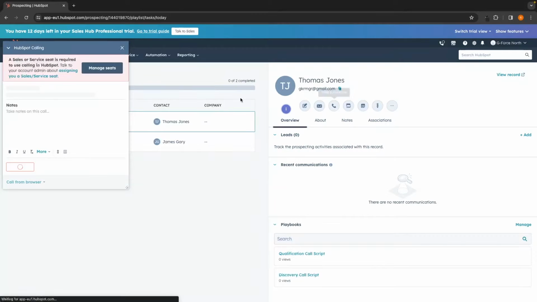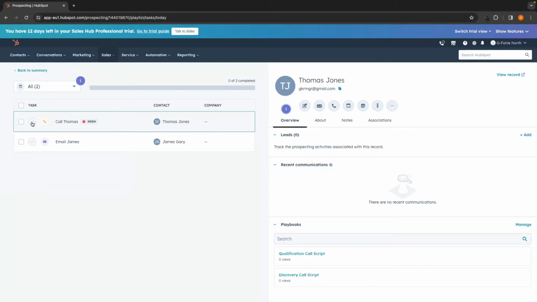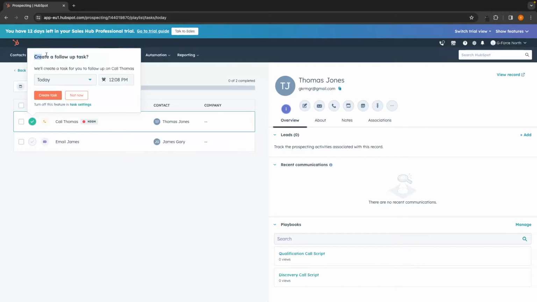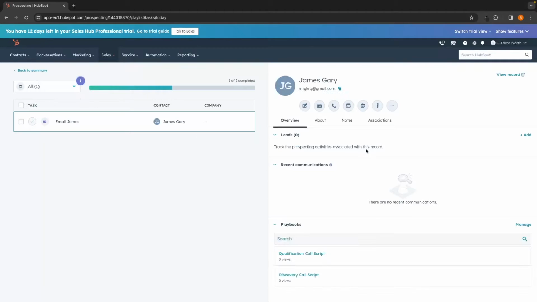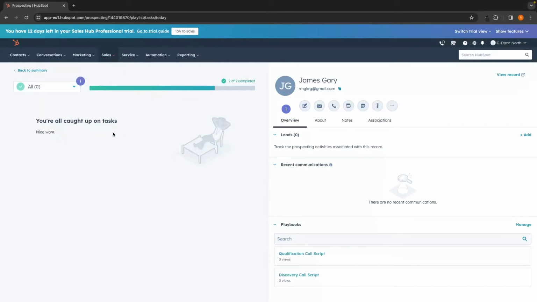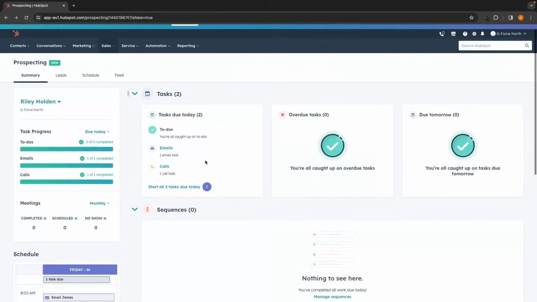So let's imagine that I just went ahead and I contacted Thomas right here. What I can then do is check this off. I can also choose if I want to create a follow-up task. Let's say not now. And just like that, that's gone. I can do the same with the email. So let's imagine I've already done this. I just emailed him. I can then check this off. And just like that, this is now all done and I'm now completely caught up.